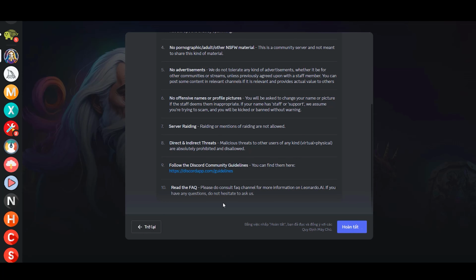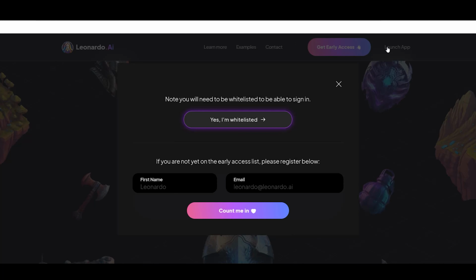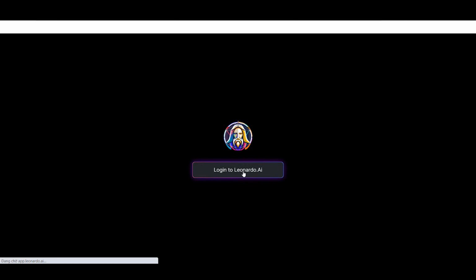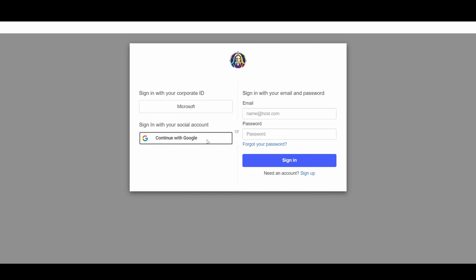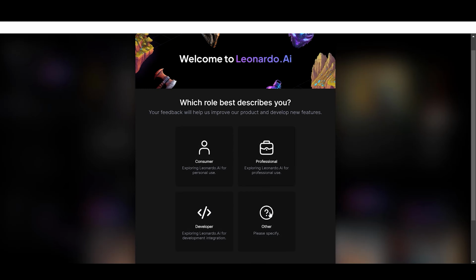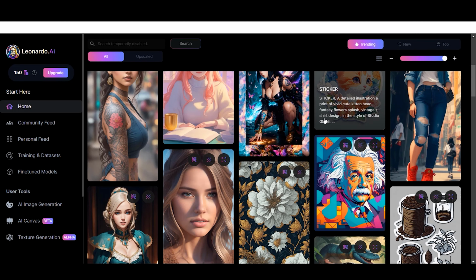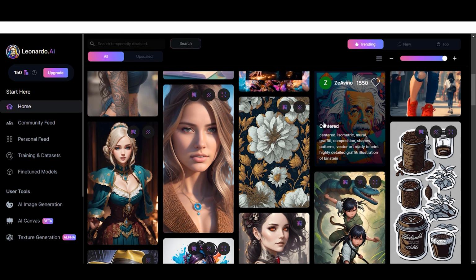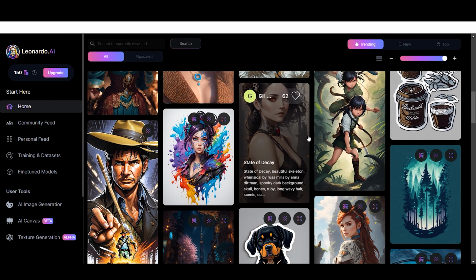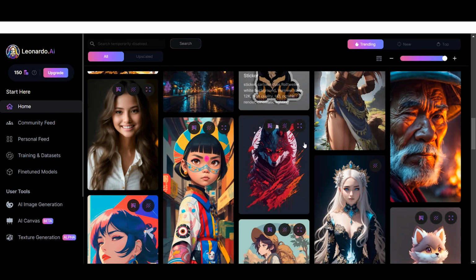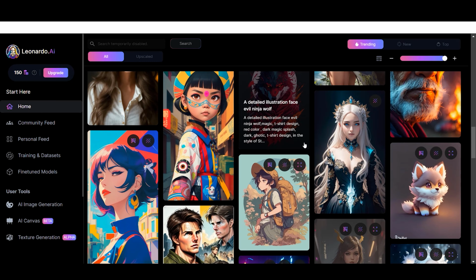The invitation should arrive within a day, but let me tell you a secret. You don't have to wait for the invitation. Just go back to the leonardo.ai website. In the top right corner, click Launch App, then Yes, I'm whitelisted. Now you'll need to click Login to Leonardo AI. When you get to their website, you might notice that Leonardo AI is a web app, which means you don't even need a Discord account, which in my opinion is much more convenient than MidJourney.